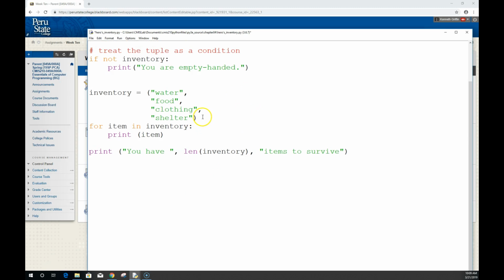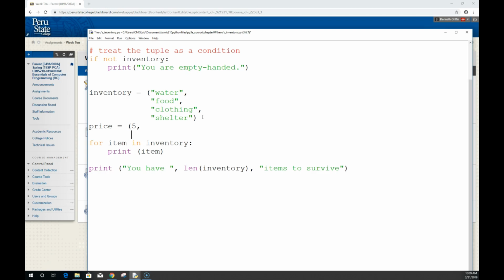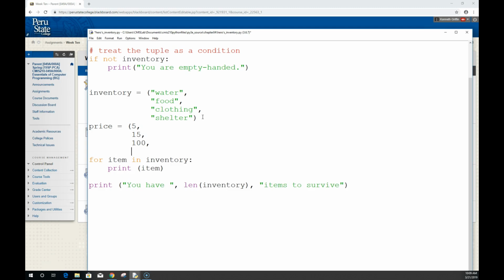And I'm going to print and create another inventory list. So in this case, I'm going to create one called price. What I am doing is something called parallel arrays or parallel tuples. I'm creating a list of prices. Water is 5. I'm just going to put them on new lines so it makes sense. Food is 15. Clothing is 100. And shelter is, let's say, $1,000. We're just throwing out some numbers.